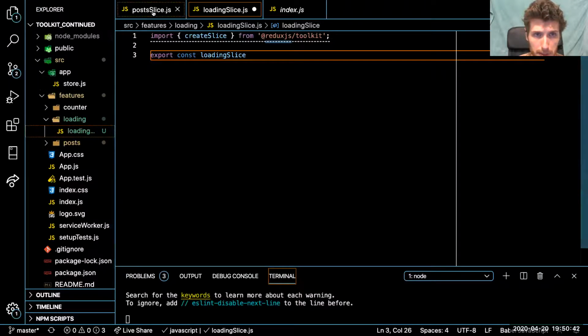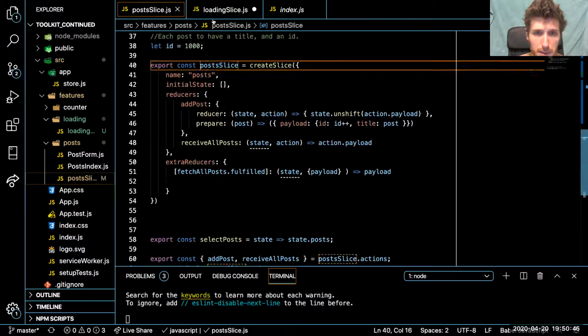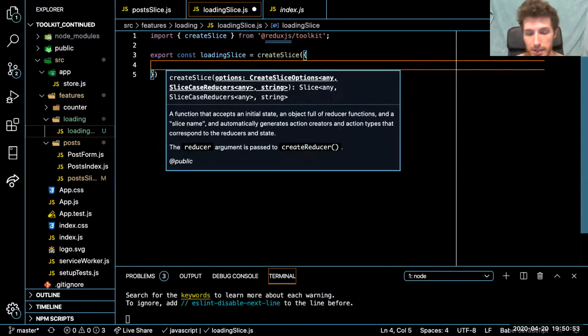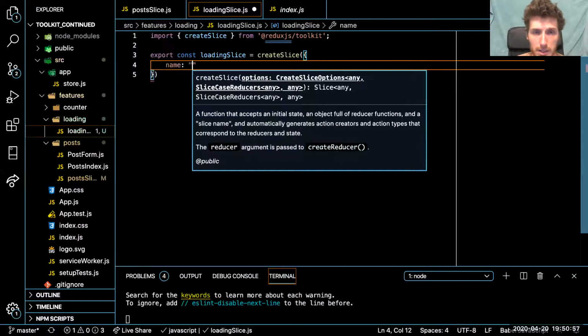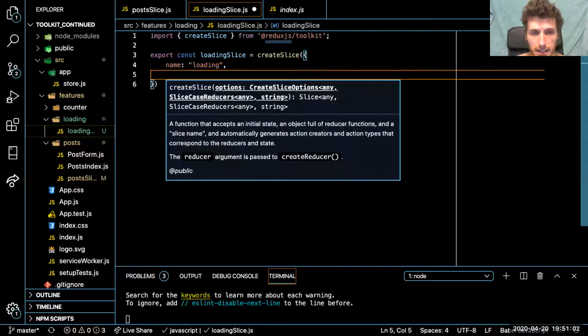Maybe I'll capitalize it. I want to be consistent with whatever I was doing before, which was not capitalizing, so I'm not going to. And that's going to be createSlice, which takes in an object, and then it has a few required keys. So it has a name, which I'm going to call loading. It has an initial state.